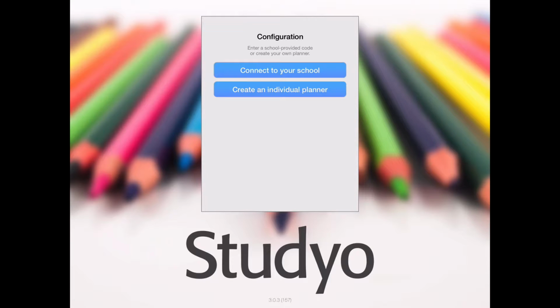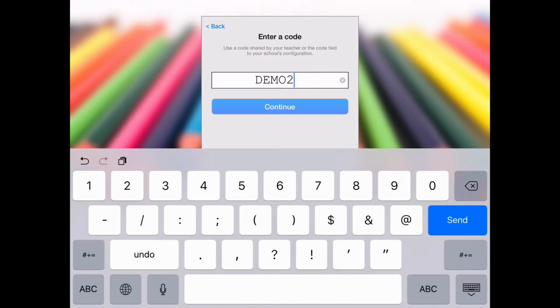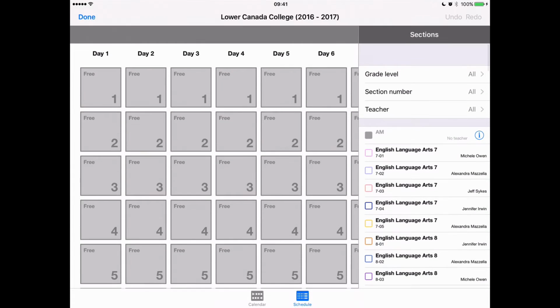Well, if you're part of Studyo for Schools, what you want to do is connect to your school, obviously. So I'll use that, and I'll use the code that my school has provided. Every student gets the same one. When I tap Continue, I'm connected to that school, and all the classes are downloaded.